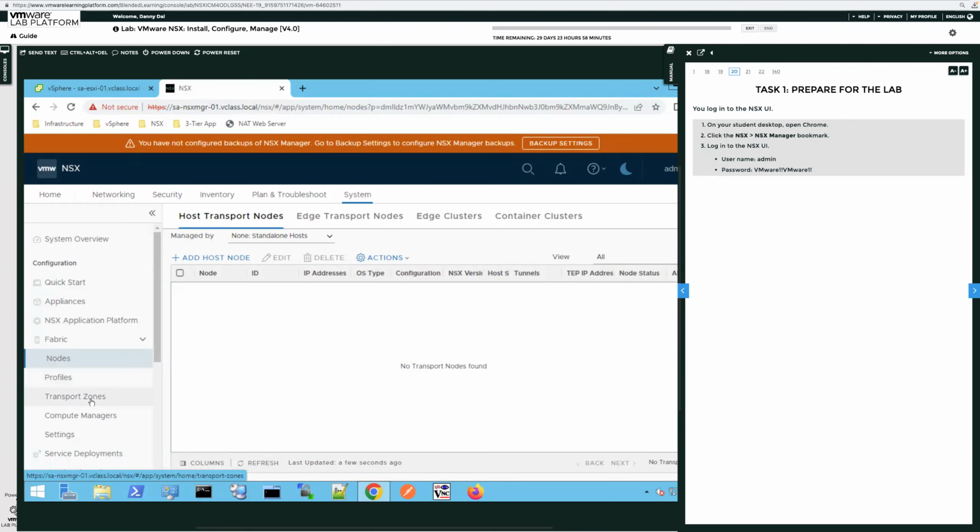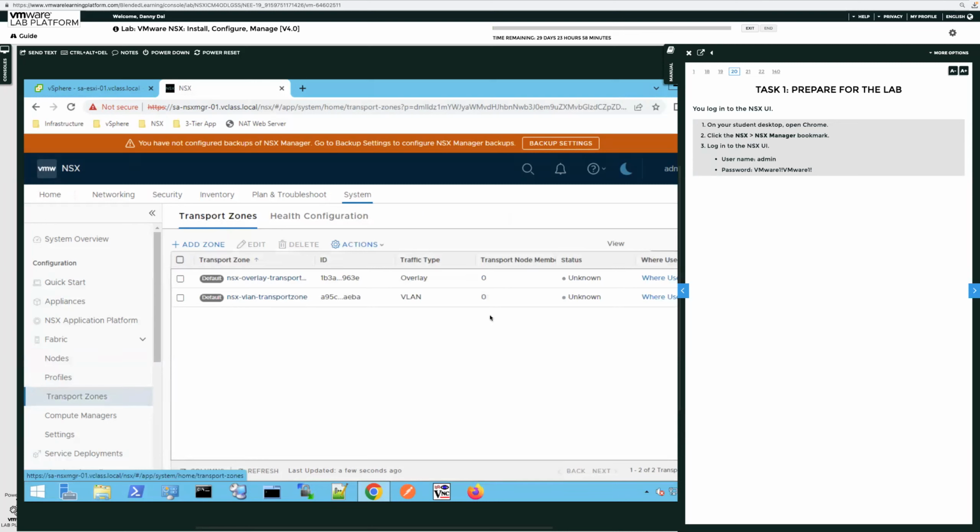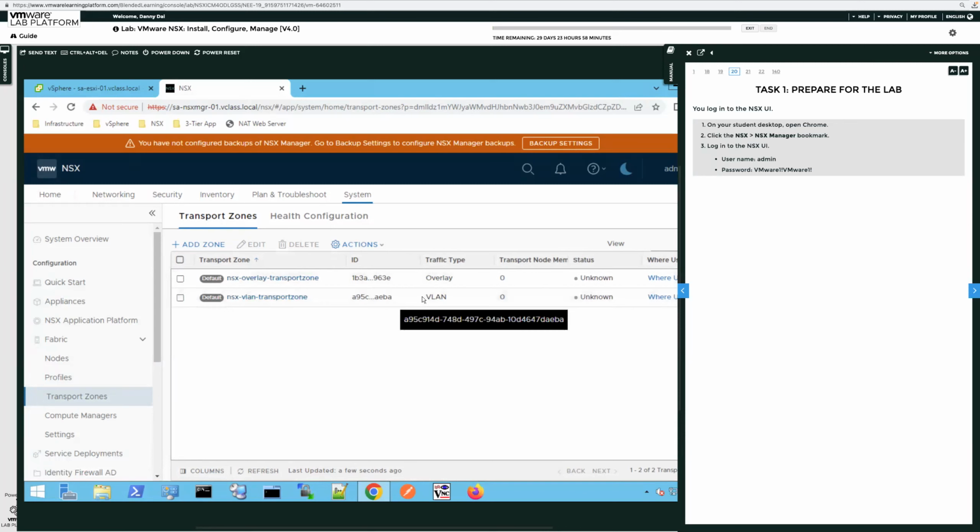We also have Transport Zones here. There are 2 default transport zones. You can see this is the overlay transport zone, and its traffic type is overlay. Another one is the VLAN type transport zone. By default, we can add a zone.